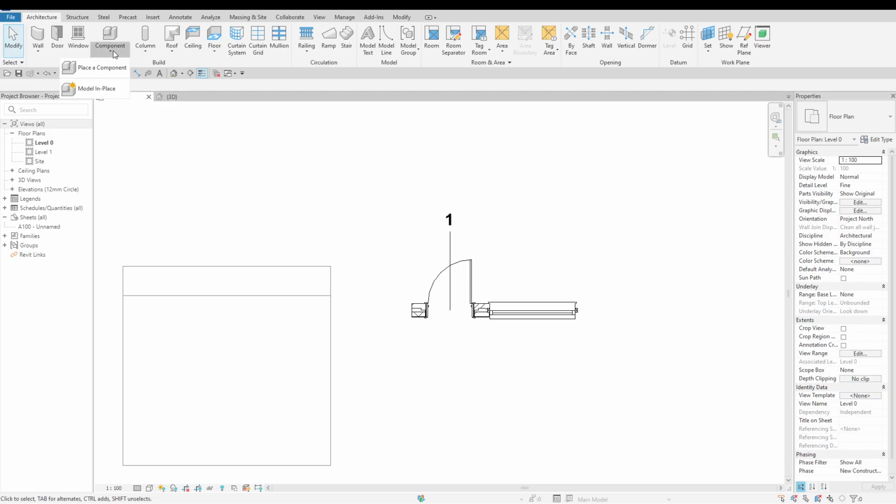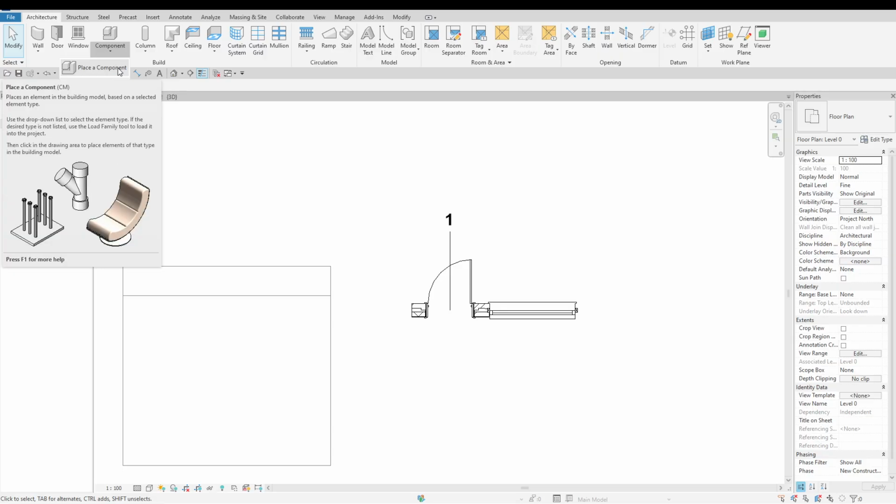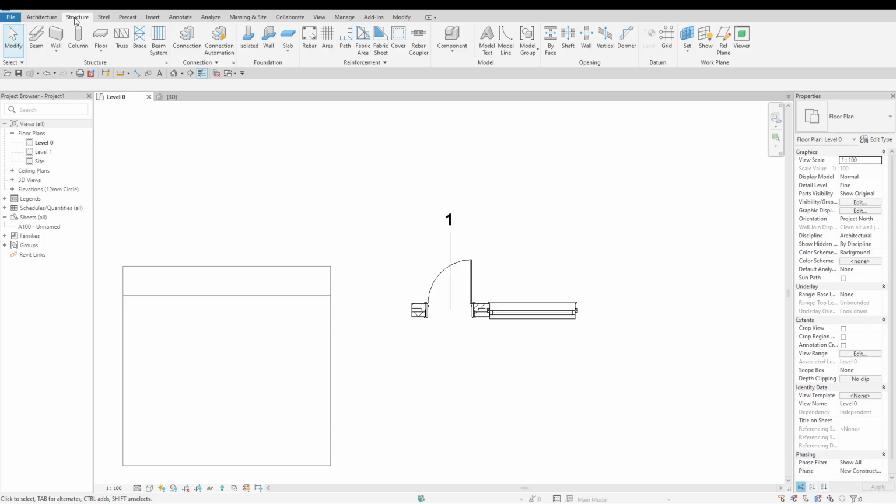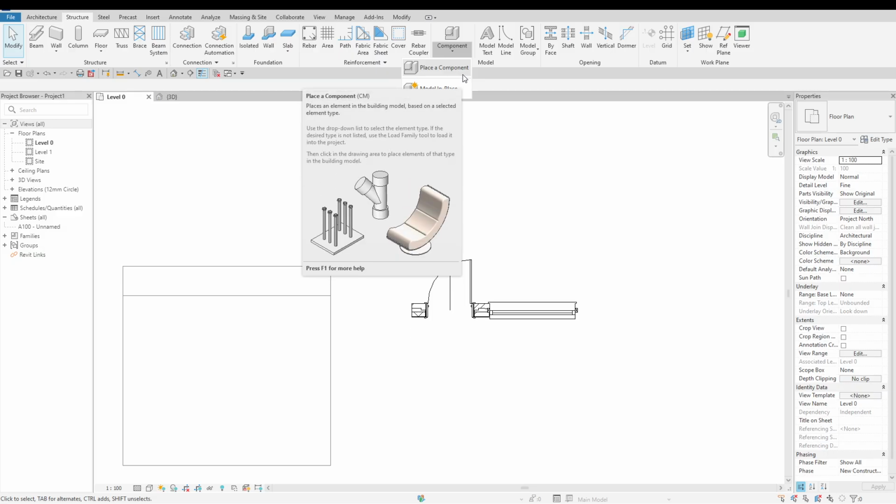From the Architecture tab, in the Build panel, select Place a Component. From the Structure tab, in the Model panel, go to the Component drop-down and select Place a Component. From the Systems tab, in the Model panel, go to the Component drop-down and select Place a Component.